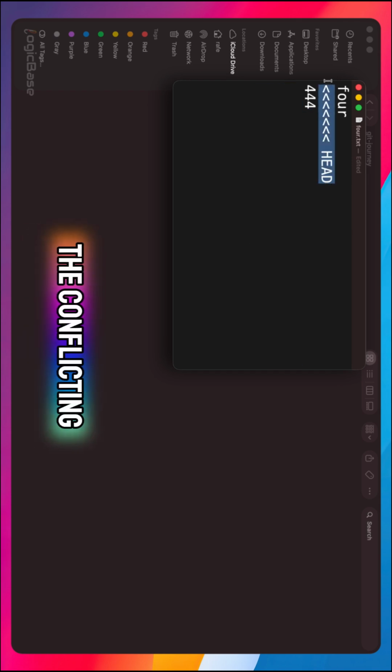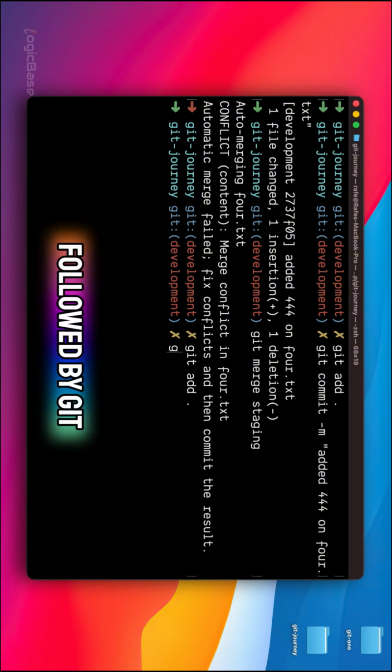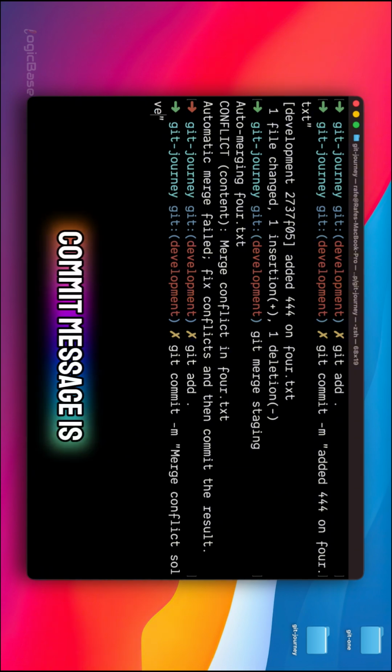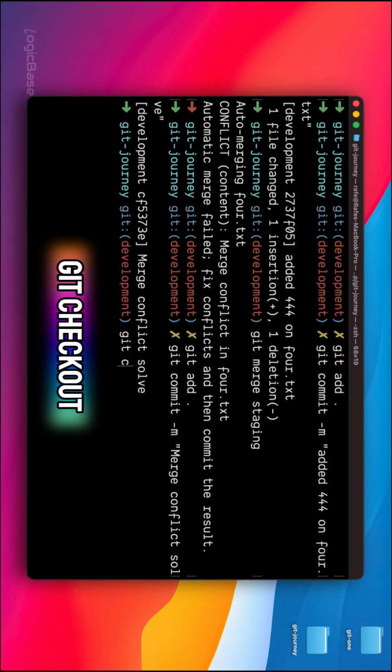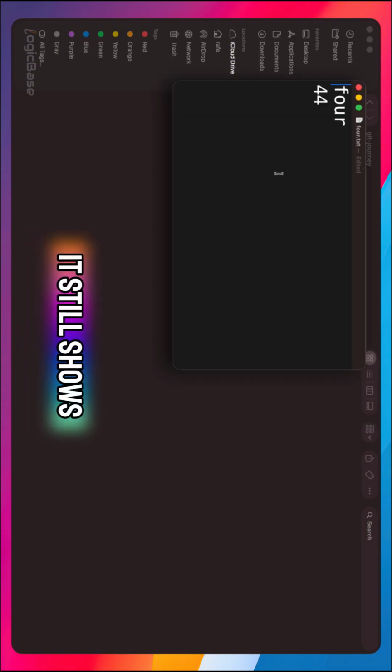You remove all the conflicting markers, save the file, and then run git add dot, followed by git commit -m merge conflict solved. The commit message is merge conflict solved. Now you switch back to the staging branch using git checkout staging. When you open the file system and check 4.txt, it still shows 44, meaning no change has been applied yet.